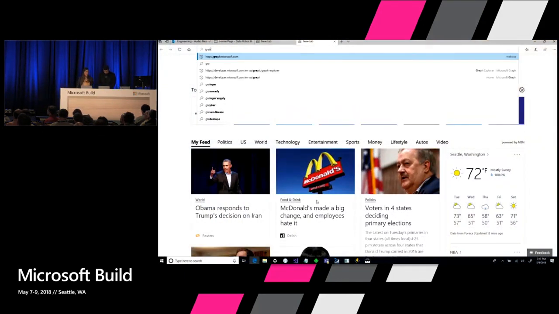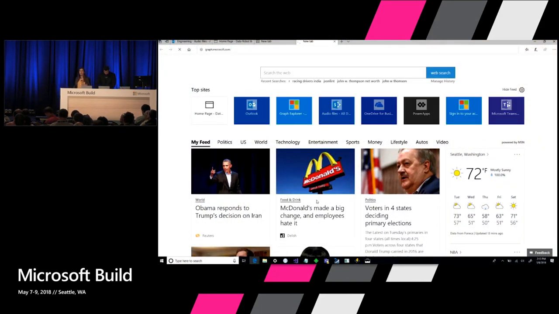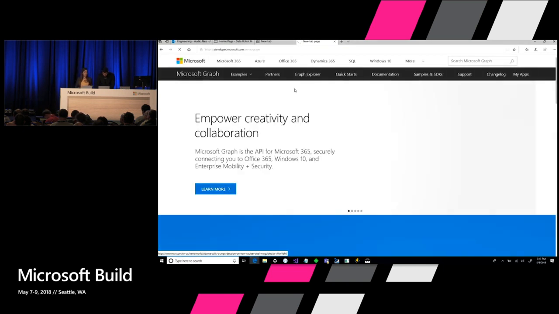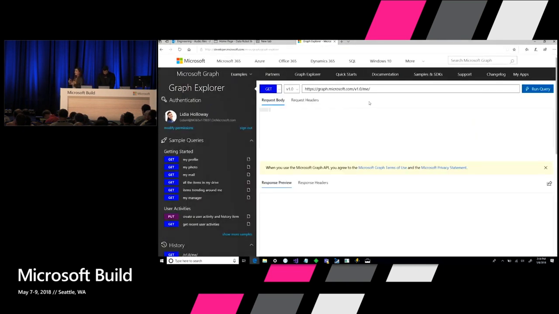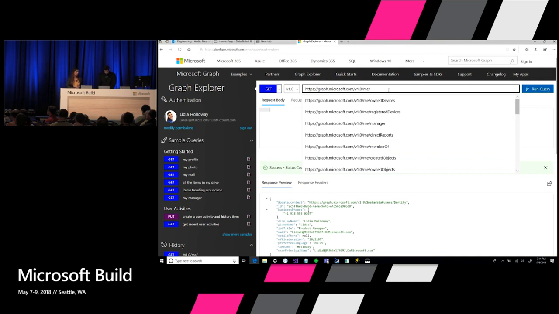So we're going to go to Graph Explorer, and we're going to show some of these requests real quick on how we use the different methods, how we use the query parameters, and how we use some of that functionality. And like I said, all of this is available in the Graph Explorer just by clicking around on things that you want to see.